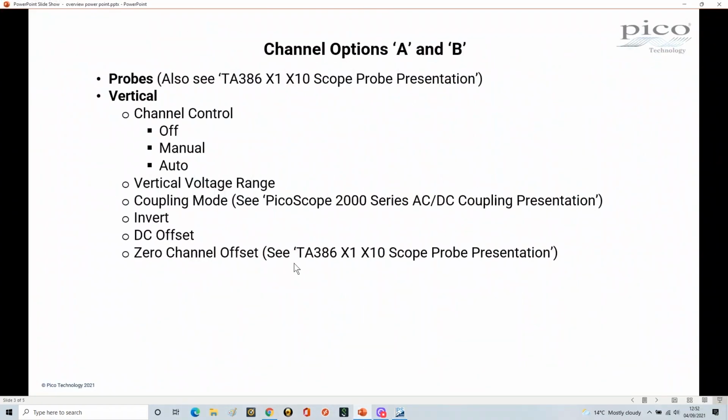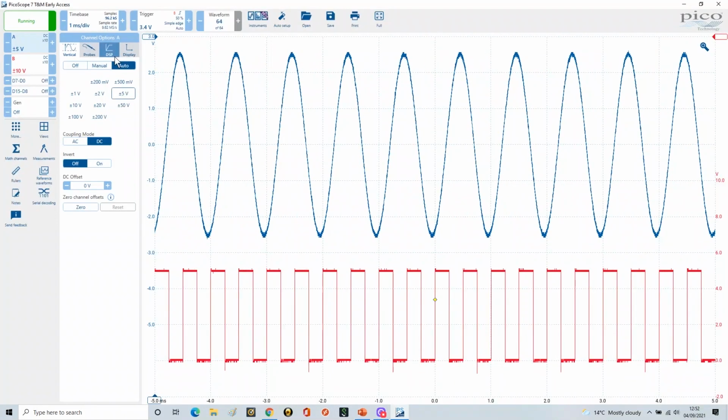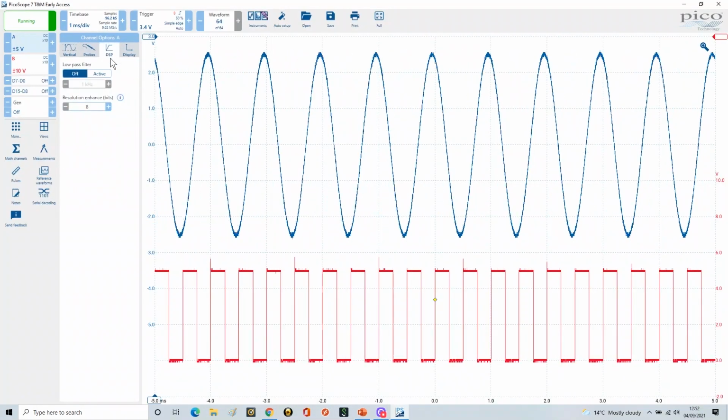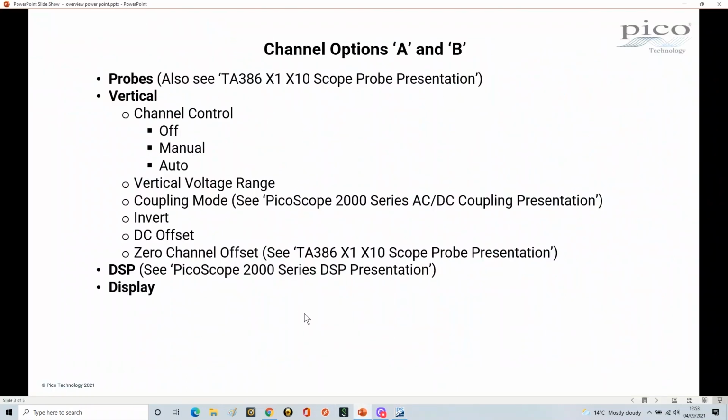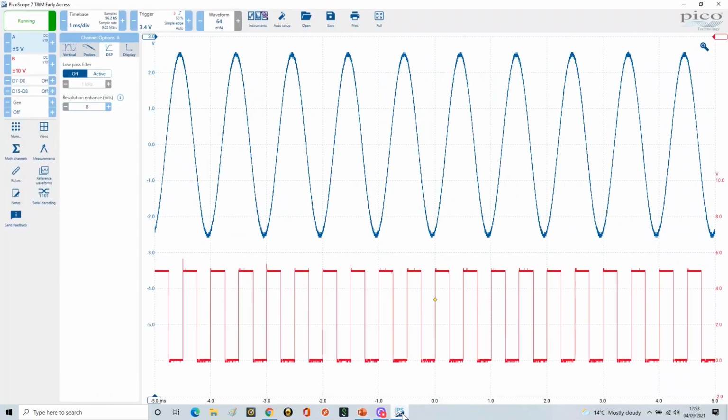And so let me look at DSP here. So from a DSP perspective, this is this tab here. Once again, this is a video all on its own, and we'll talk about that at a later date. And let's have a look at the display section of the name, color, scale, and offset. So let's have a look at that.